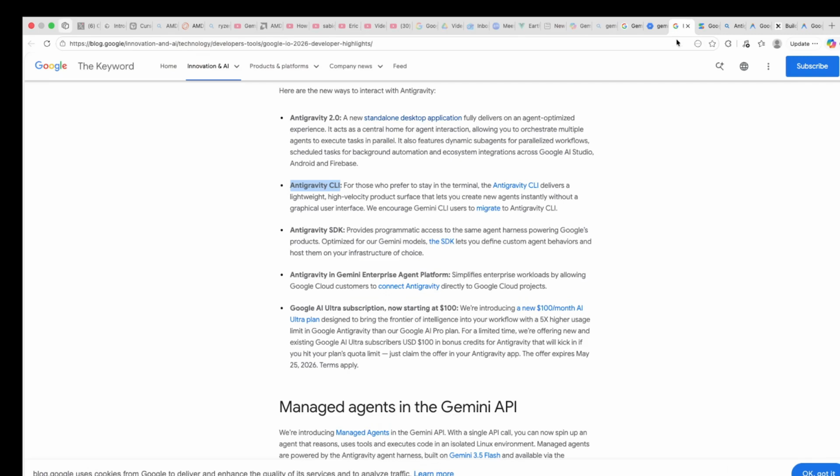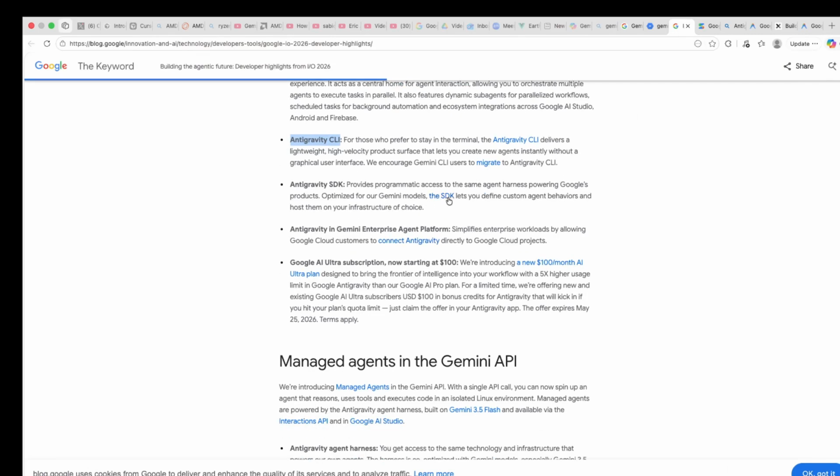But my highlight, just like I said, is here, because now it means that with this SDK, we could use the Google harness to build applications. I think there's also a lot of goodies.